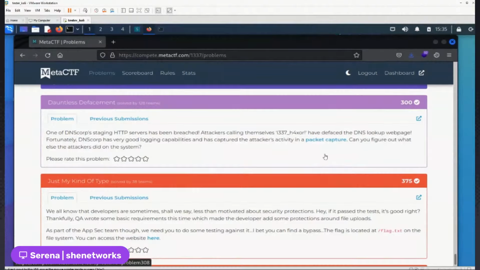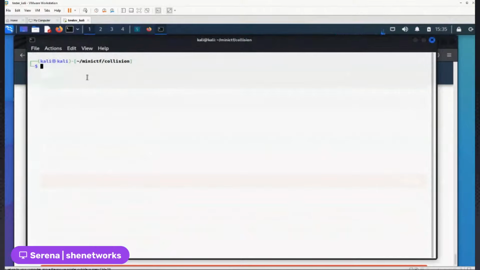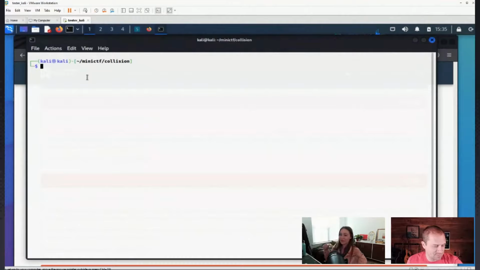So can you figure out what else the attackers did on the system? The packet capture you can download here. I already have it. This is like if you ever watch a cooking show and they put the bread in and then take it out immediately. Oh, look, the cake is done. Yeah, it's done. So let me see here.